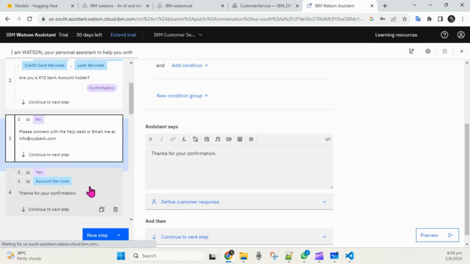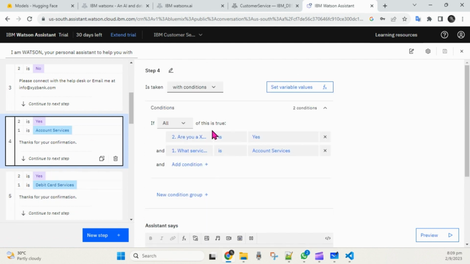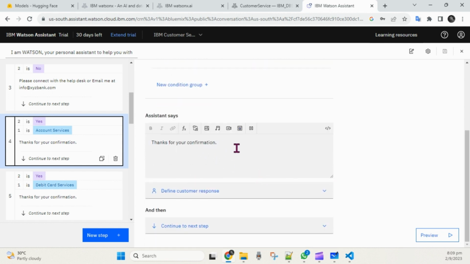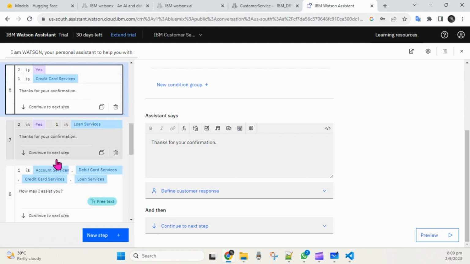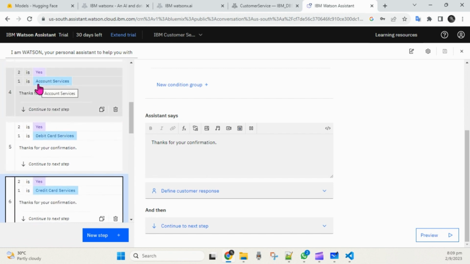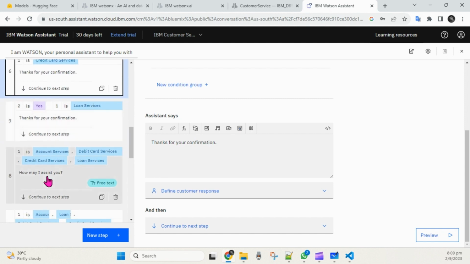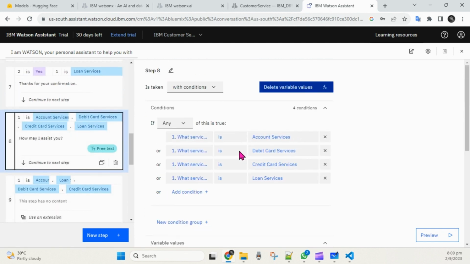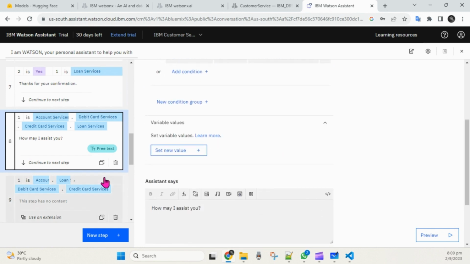If users say yes, he is an account holder, and he chooses the first service, like account services, then you can say thanks for the confirmation and we go to the next step. If he chooses debit card services or credit card services, these are optional, right? Based on that option, he jumps directly here, and we can say how may I assist you.